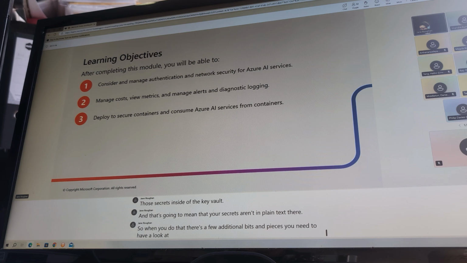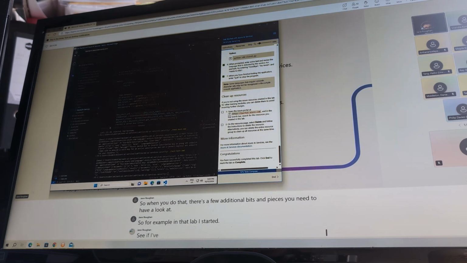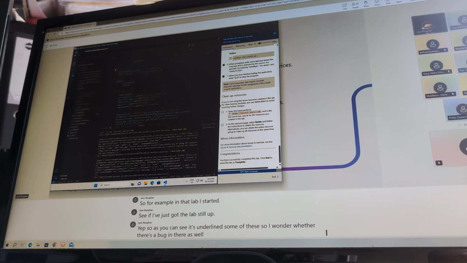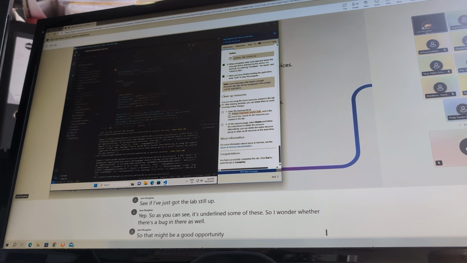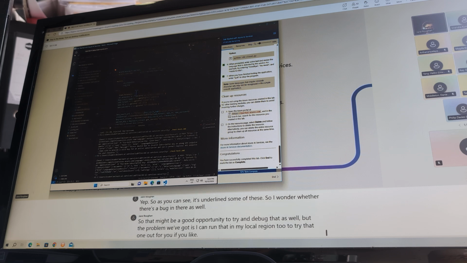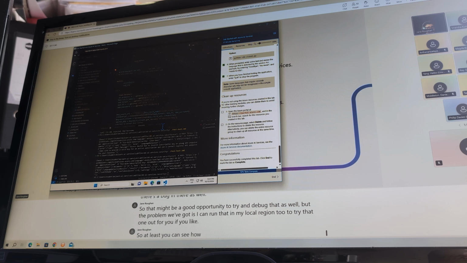For example, in that lab I started, let me see if I've still got the lab up. Yeah. As you can see, it's underlined some of these, so I wonder whether there's a bug in there as well. That might be a good opportunity to try and debug that. But the problem we've got is I can run that in my local region too to try that one out for you if you like, so at least you can see how that one works.